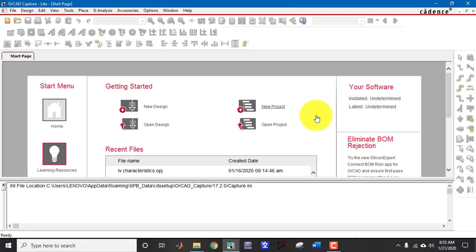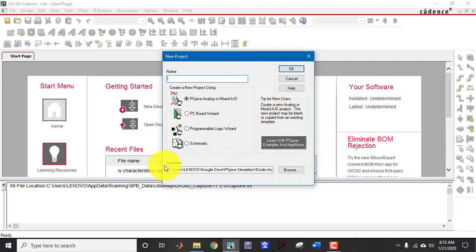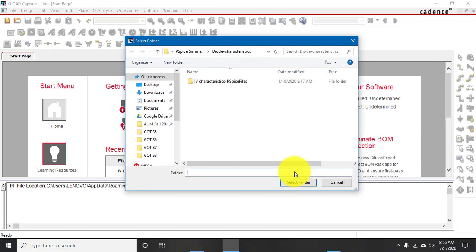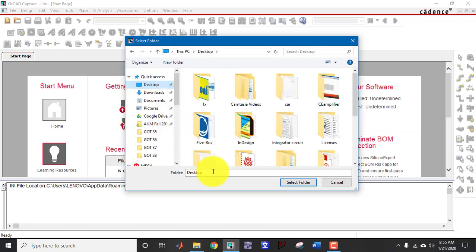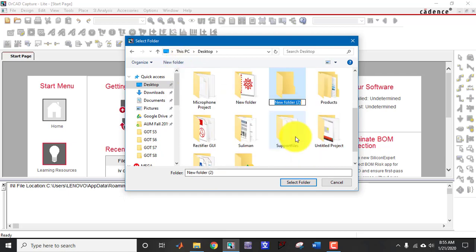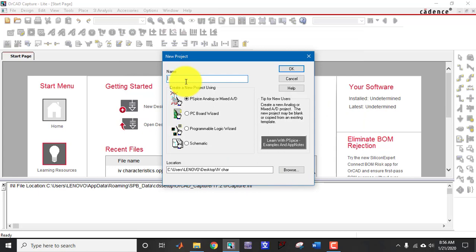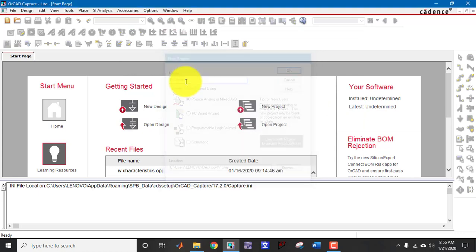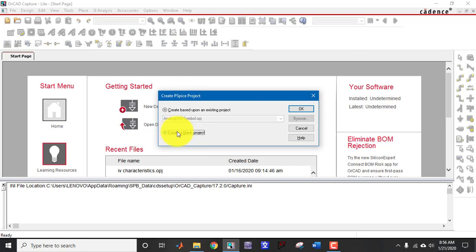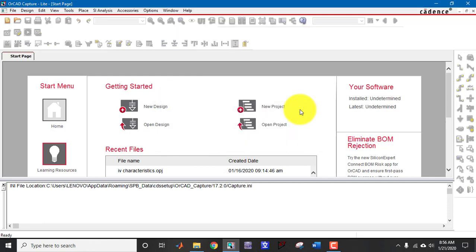In this window, we have to create a new project file. So let's click on this one. And in this location, we have to save a file. So let's click on the browse icon. Next, create a new folder like IV characteristics of diode. I'm going to save it by this name. So select folder, name this folder IV diode. Okay, create a blank project. Now click on okay.